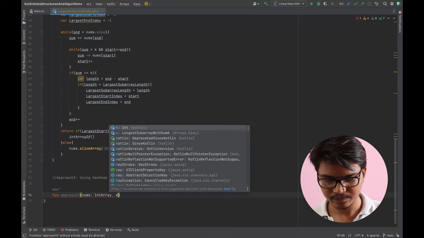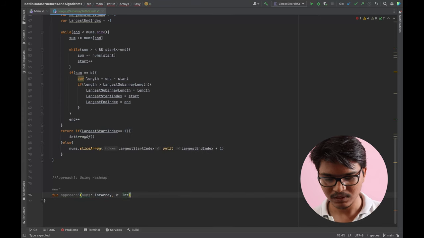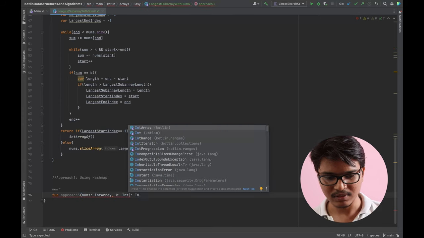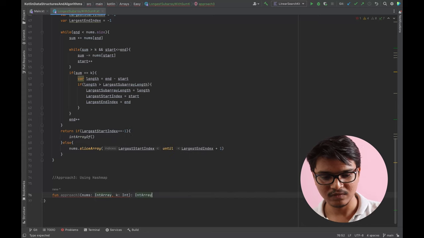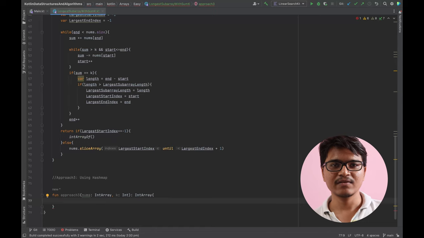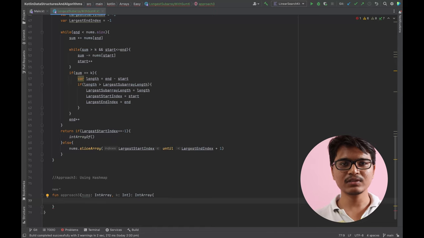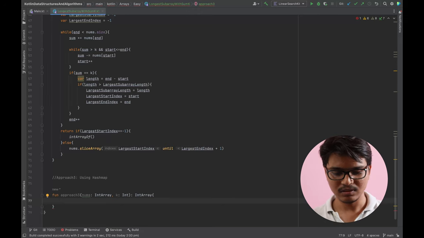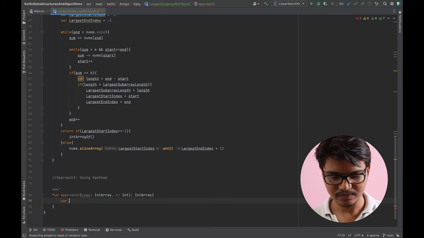And the return type would be the same as the above functions. The only difference here is we need to use the hash map, right? That would be mapping of sum to the index. Okay, so let me take that hash map.